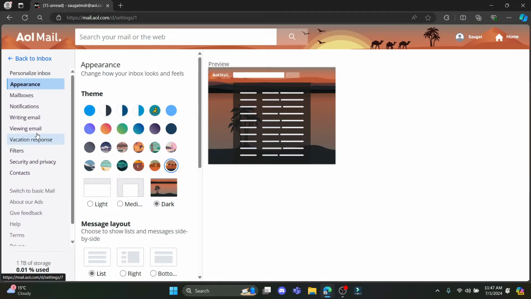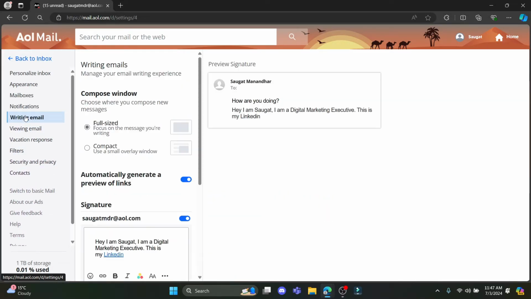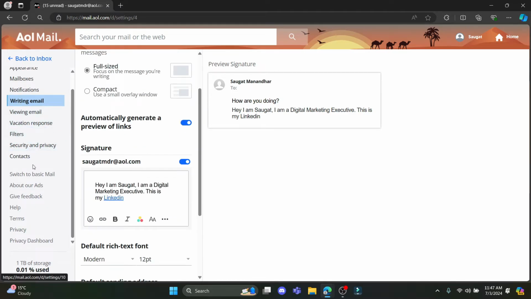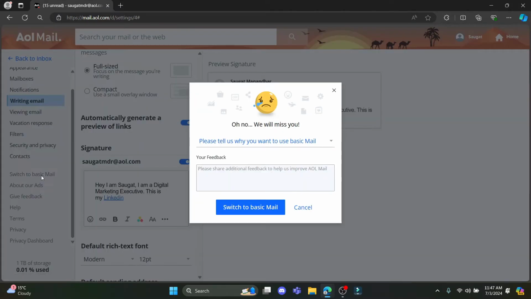After you do so, what you need to do is go to this writing mail option. And if it is not here, you can see the switch to basic mail option. So you can switch to the basic mail quite easily. It will turn back to the old version of AOL and it will change your account settings as well.